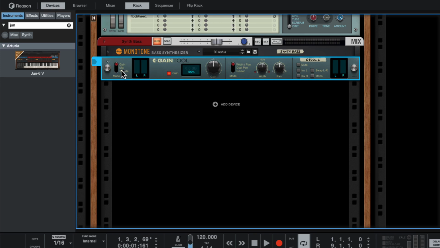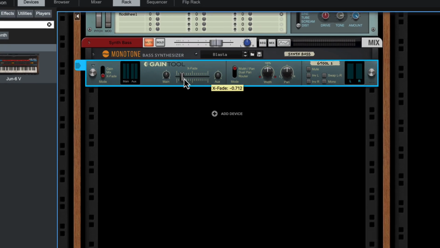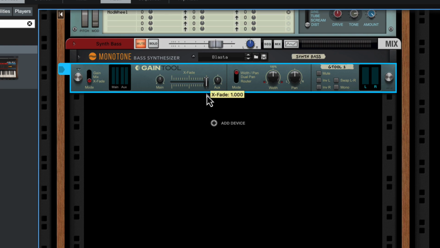Last is number 6 on my list. It's the crossfade slider on the gain tool. It allows you to mix 2 separate audio signals like a DJ. My friends and I love to hop on the turntables when we're feeling it, so I know we can appreciate using this creatively in our productions.